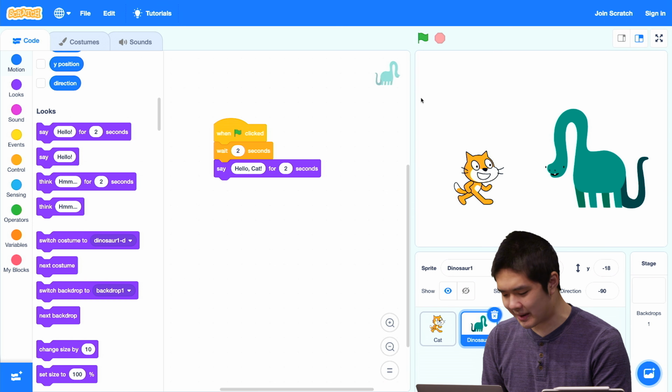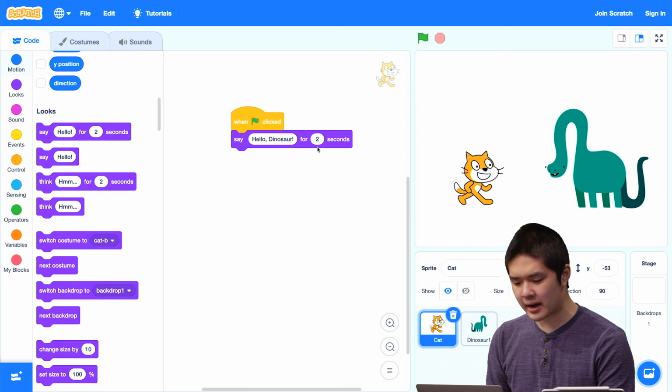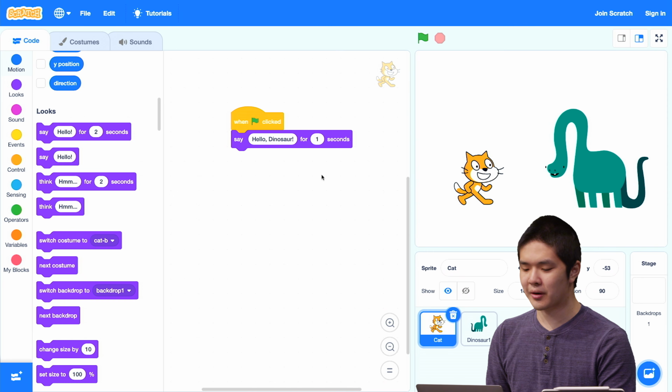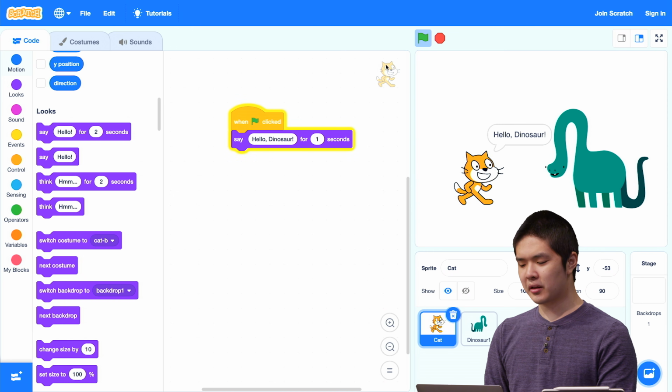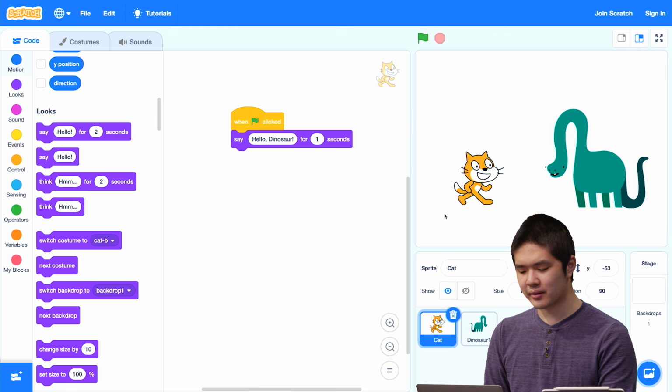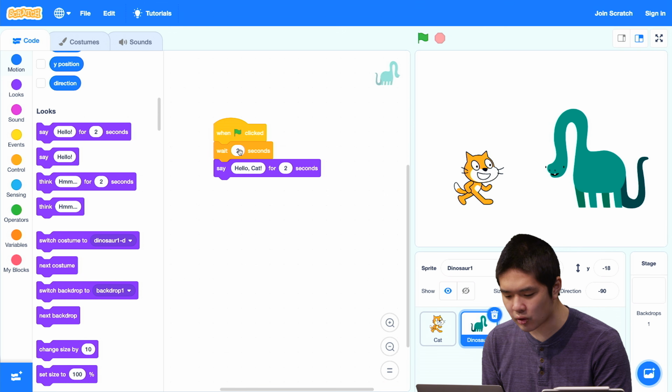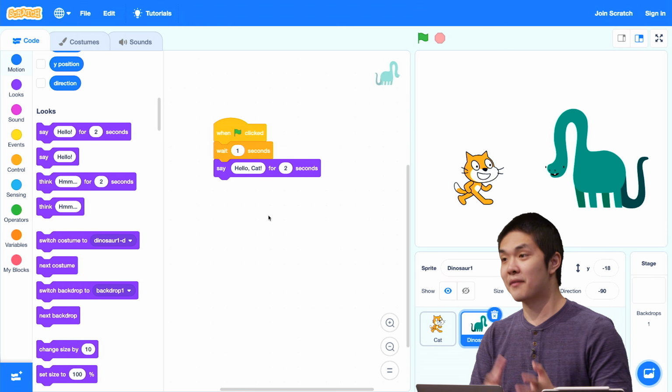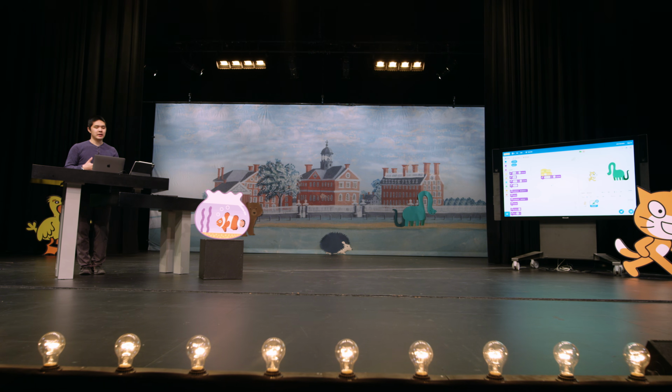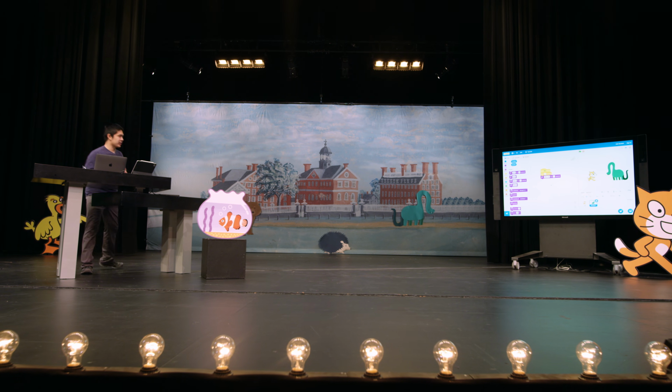What if I later wanted to make a change? I want the cat to only say hello dinosaur for maybe 1 second, for example. Well, now the cat speaks, and I have this weird pause before the dinosaur responds because I forgot to change how long the dinosaur was waiting. I'd also have to change that from 2 to 1 in order to get it to respond appropriately.